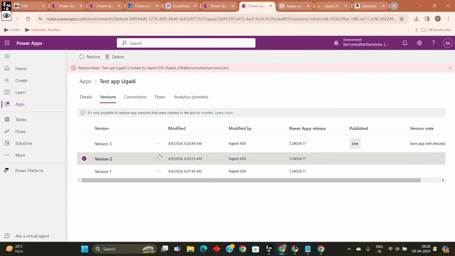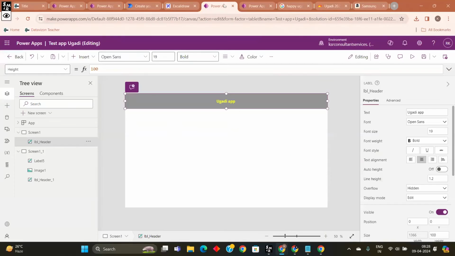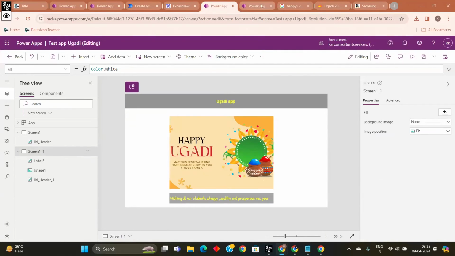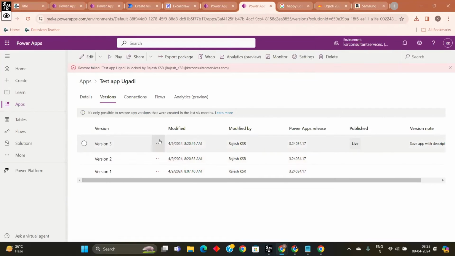Once again, if you want to use the version which is having this one, then again you should restore version 3. Got it?